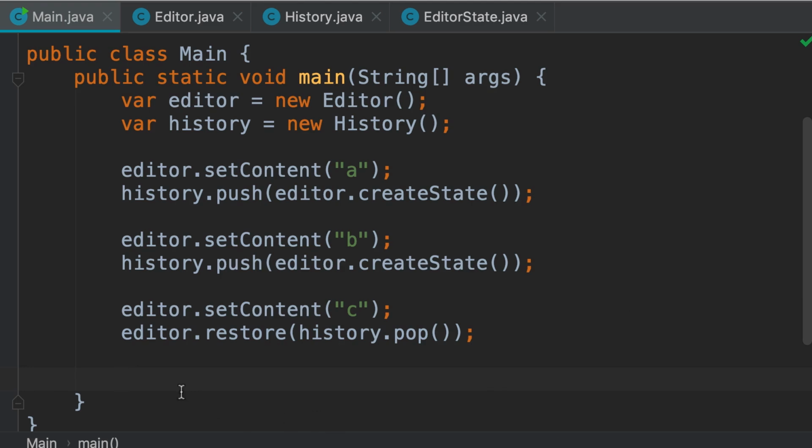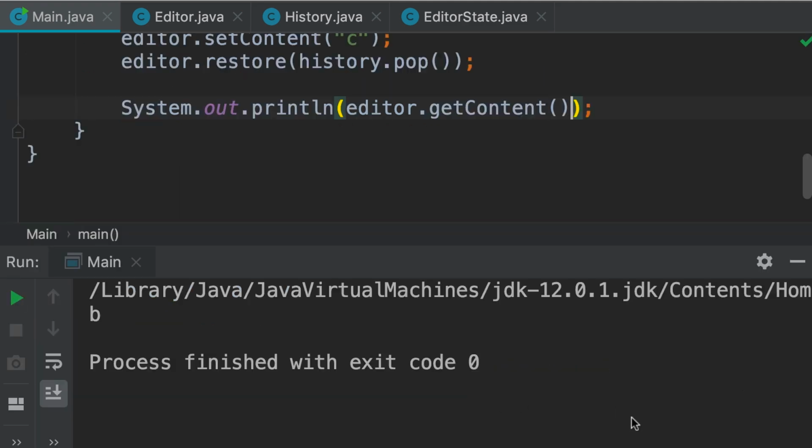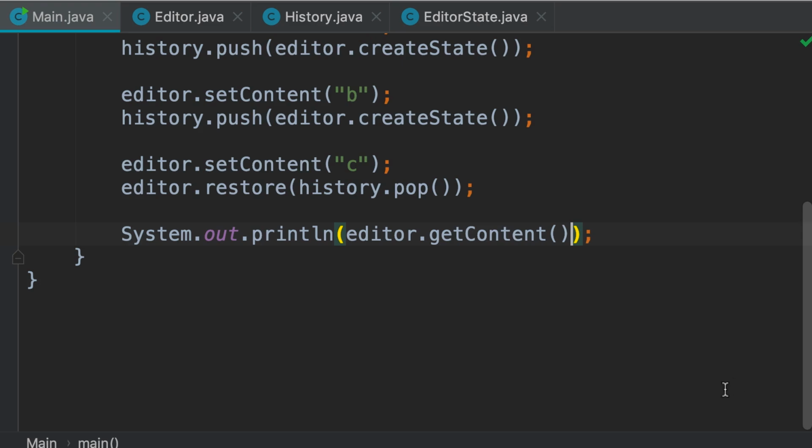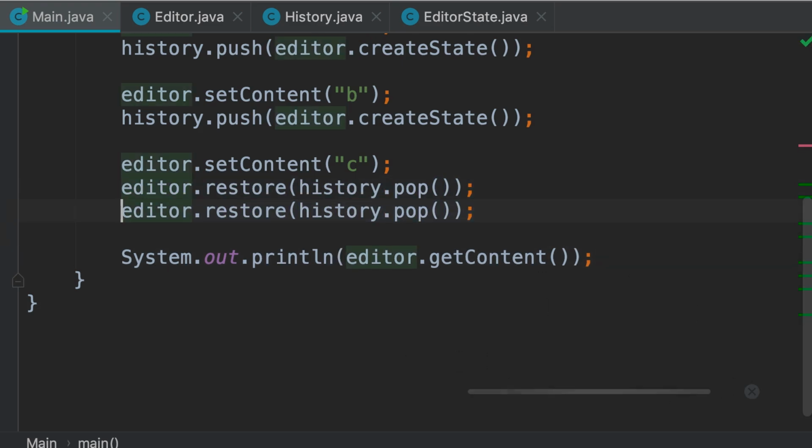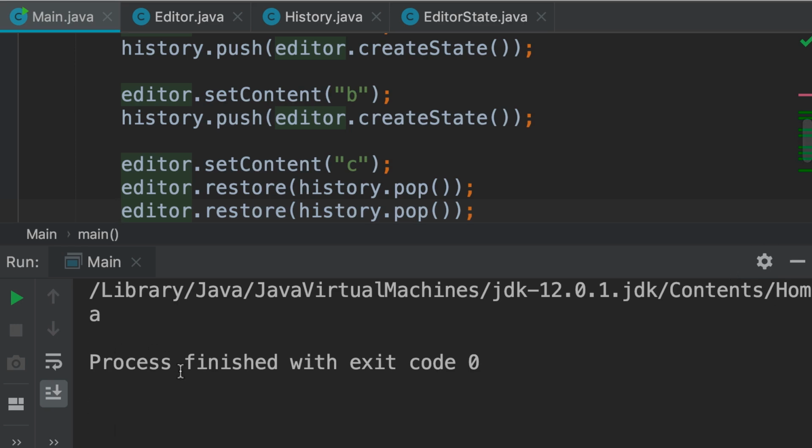Now, if we print the current state of the editor, it should be B. So print editor.getContent. Take a look. We get B. If you undo one more time, we're going to see A. So let's duplicate this line. Now run. There you go. So this is how we implement the Memento pattern.